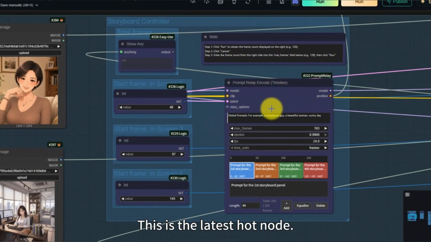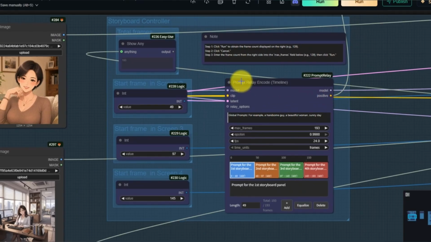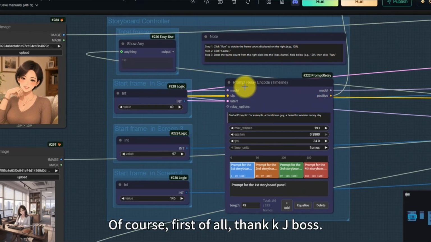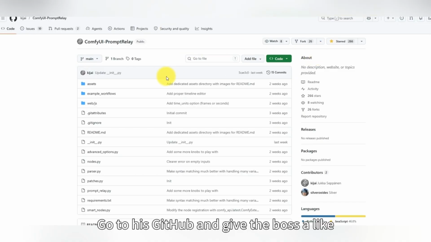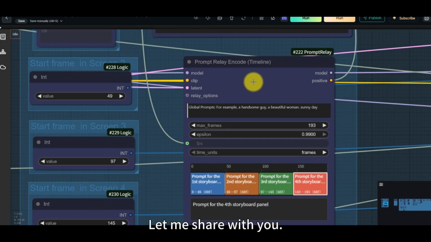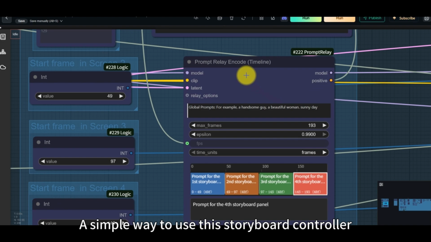This is the latest hot node. Of course, first of all, thank KJ Boss. Go to his GitHub and give the boss a like. Point a star. This has already been done. Let me share with you a simple way to use this storyboard controller.